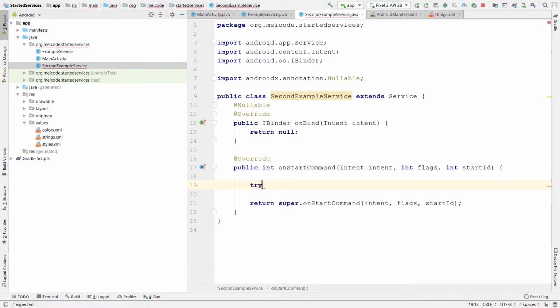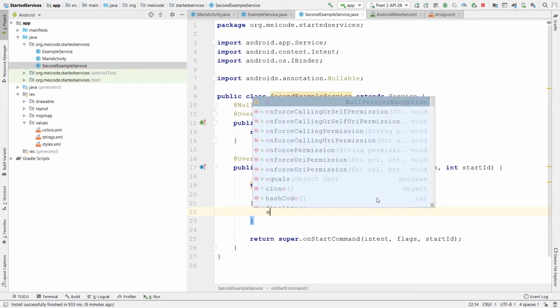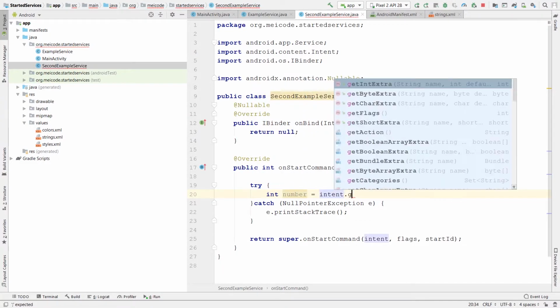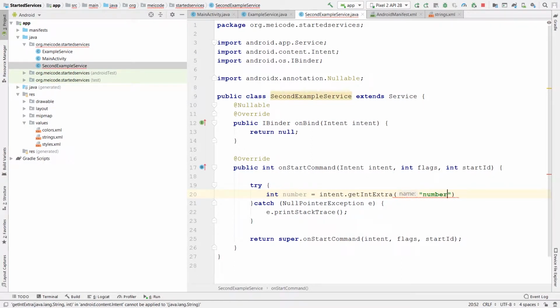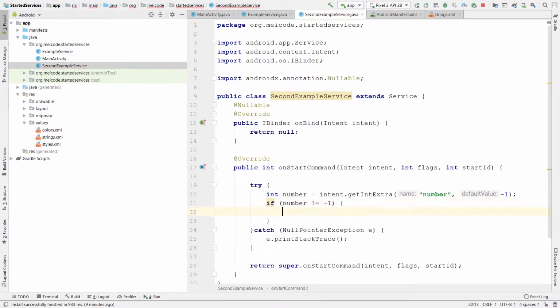For example, like before, I can say try catch. We need to catch null pointer exceptions. And inside this try block, I can say int number is equal to intent.getIntExtra with a key of number and a default value of -1. Like before, let's have our check. If number is not equal to -1, and in here we can have our thread.